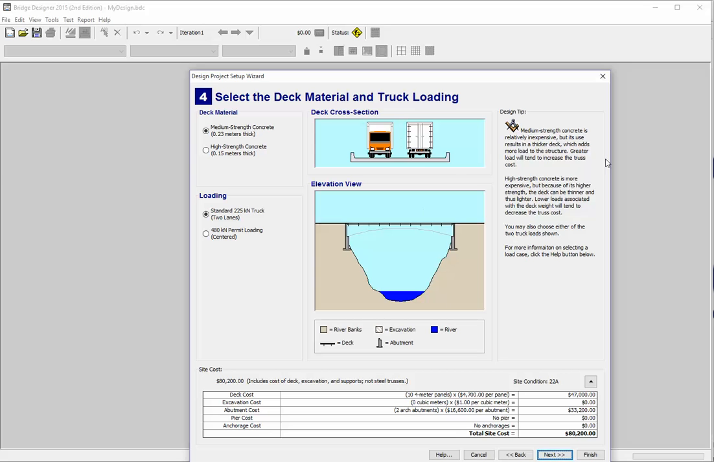Again, notice the benefit of having this medium strength concrete. You can see the pros and cons of each of them, but let's just keep it as medium strength concrete. And we'll go ahead and click on finish.